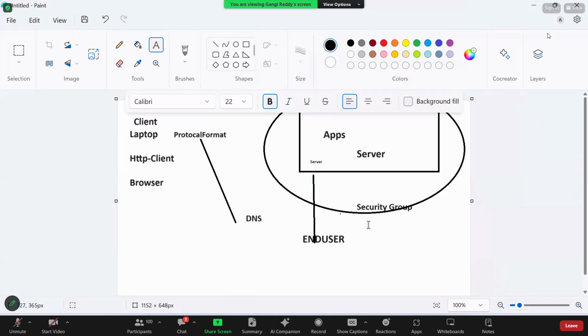So in this security group, we will allow port number 80. Can you guys help me? If I want to allow it to the internet, what will I be mentioning? I want to allow it to anyone: 0.0.0.0/0.